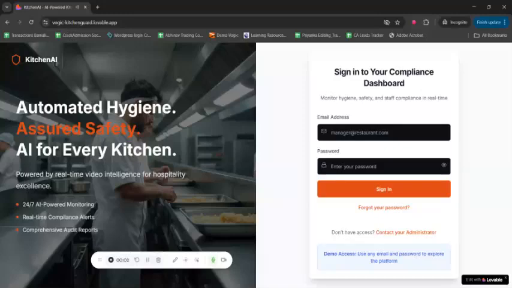Hi guys, welcome to the demo of Kitchen AI, which is an automated AI platform for helping restaurant owners, kitchen owners, and catering organizations improve safety, security, compliance, and hygiene within the kitchen, and making sure that their staff is productive and always safe as well. So, without further ado, let me start the demo of the platform.